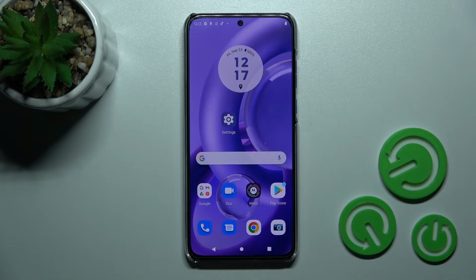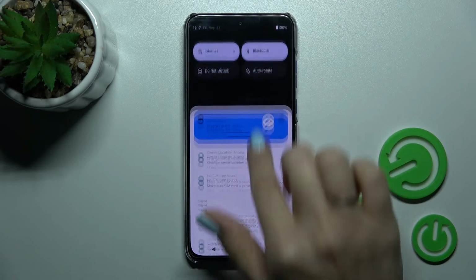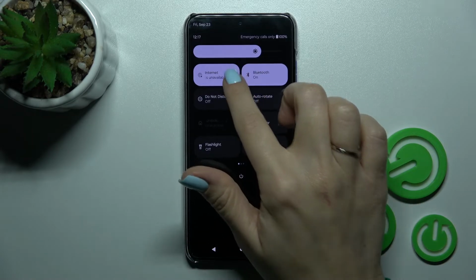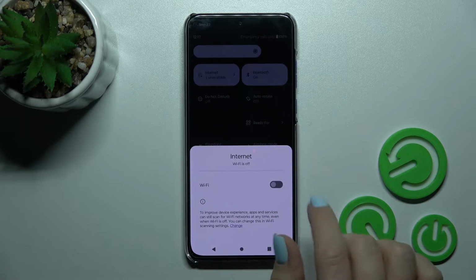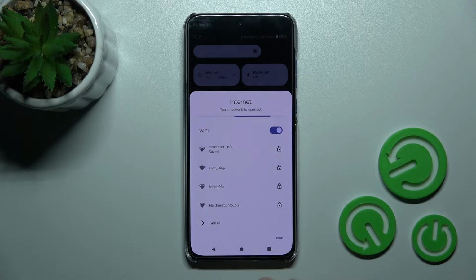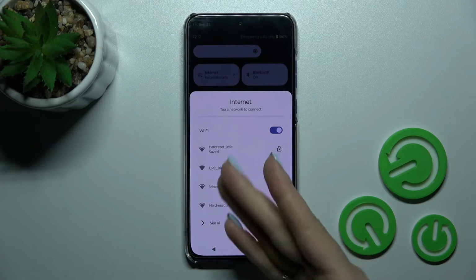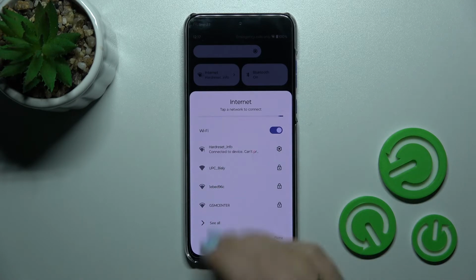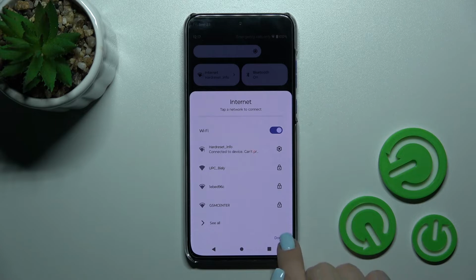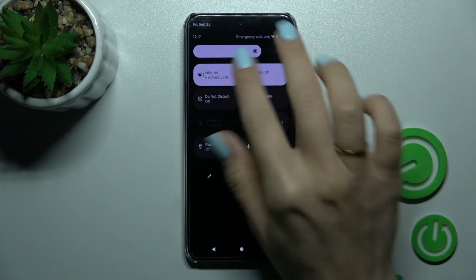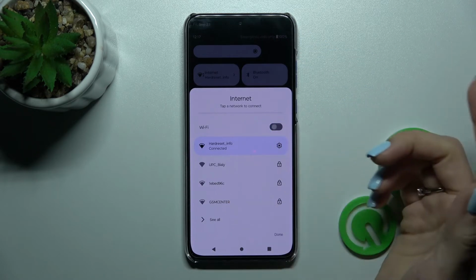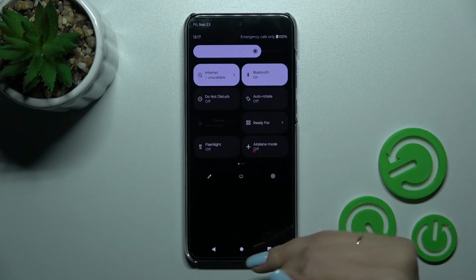Also, we have a second way we can do that. First we should open the notification panel shortcuts, and after that click here on the Internet section. To activate Wi-Fi we should click here on the switcher. After that we should select the network, enter the password, tap to connect and click Done. To turn off the Wi-Fi from here, do the same thing, click on the switcher, and that's it.